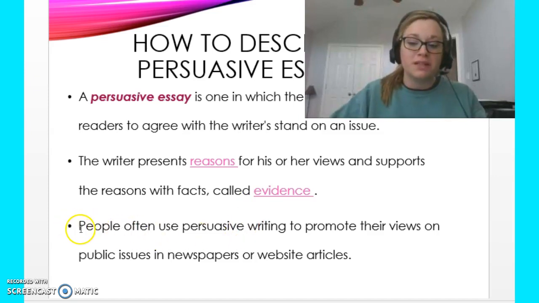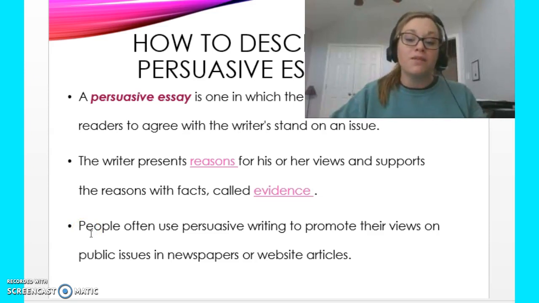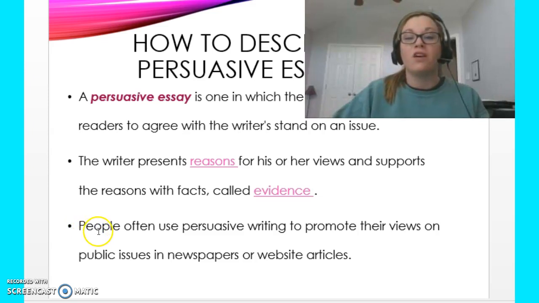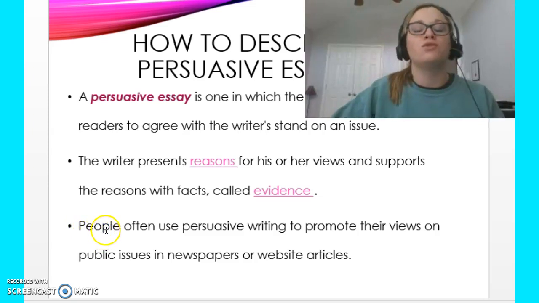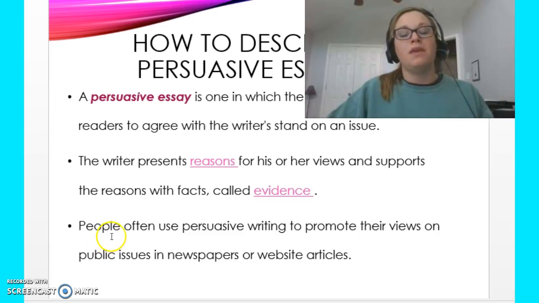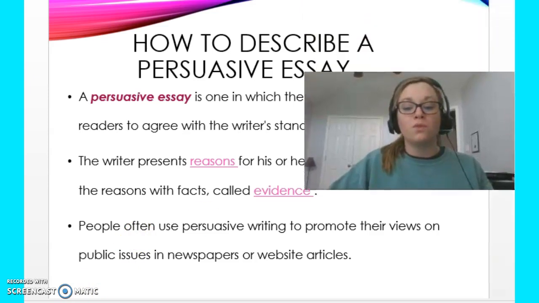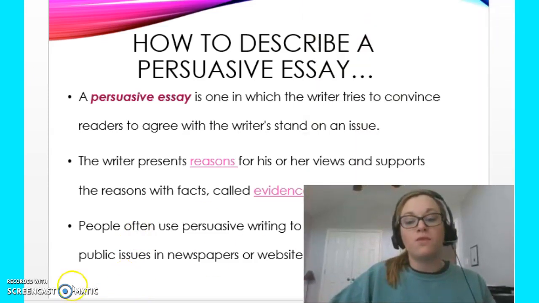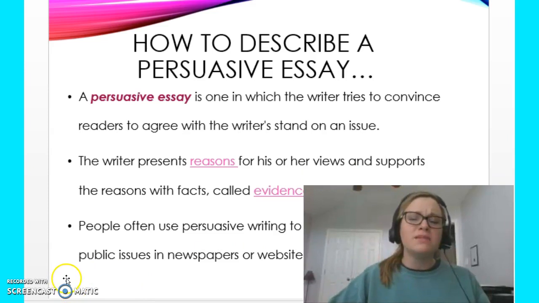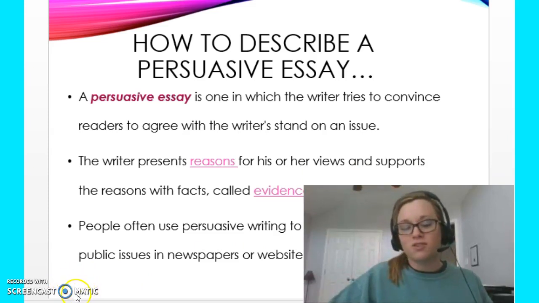People often use persuasive writing to promote their ideas, to get you to believe what they believe, think what they think, and you can usually find that on websites where you have articles about current events or about a product or even public issues, like in newspapers. Maybe a politician is saying something, trying to convince you to think something, or leaders in the community. So people that will persuade you are just trying to get you to believe what they think, and they're going to give you claims, reasons, and even some facts called evidence.